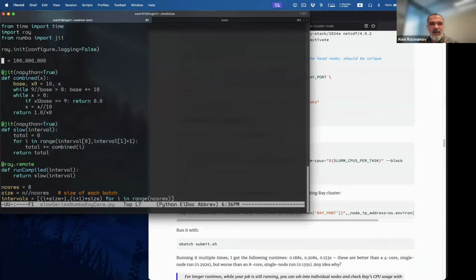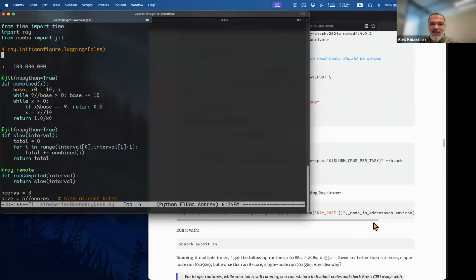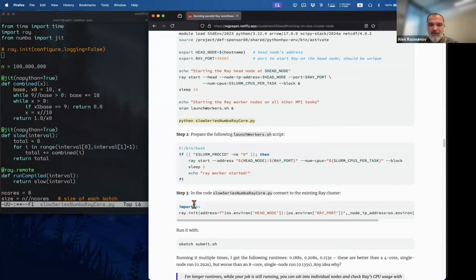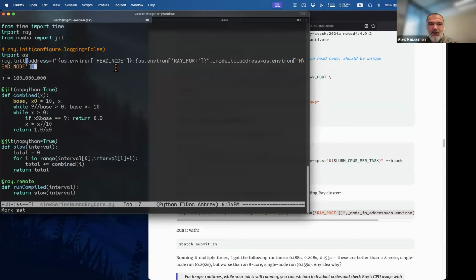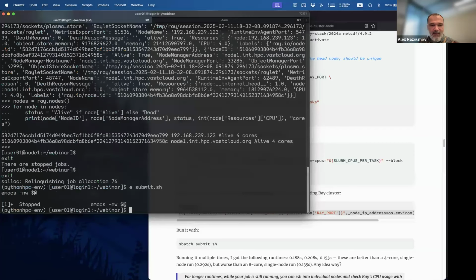And then one other thing that I have to do: now, instead of initializing the Ray cluster like this, I need to connect to an existing Ray cluster, right? Because we started the Ray cluster from Bash, from the Linux command line. So I need to connect to it on our given head node and on our Ray port. So done, okay? And now let me exit this, and then I'm going to say sbatch submit.sh.